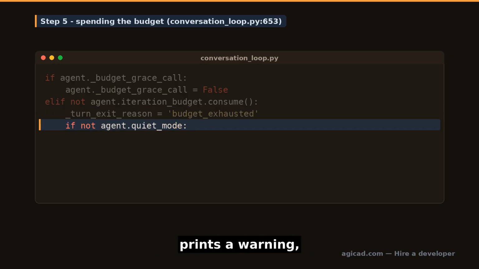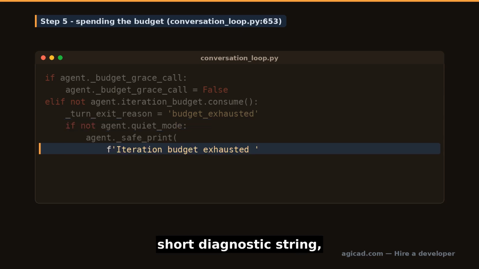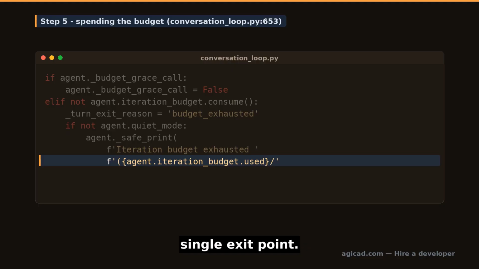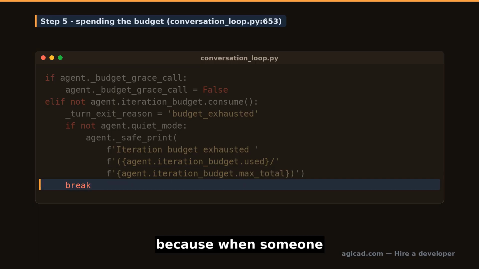Notice that exit reason. It's not a Boolean, it's a short diagnostic string, and the loop sets one of these at every single exit point. That turns out to be the single most useful debugging feature in this whole function, because when someone reports a turn that stopped early, you don't have to guess which of a dozen conditions triggered it. You just read the exit reason back out of the logs.